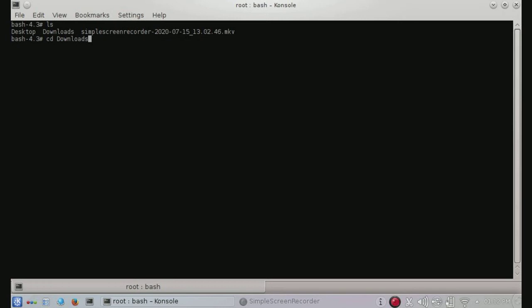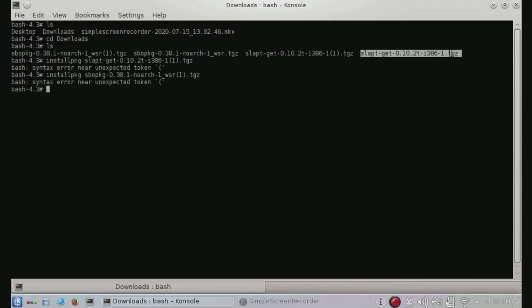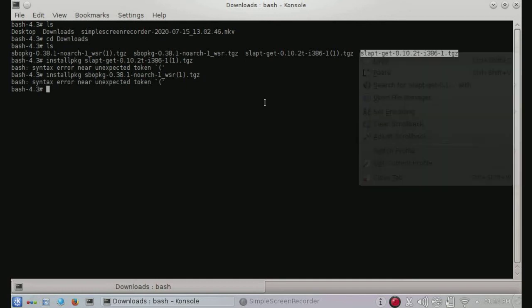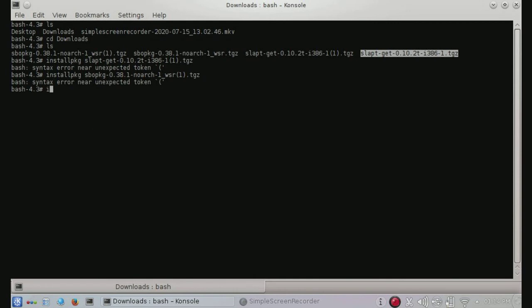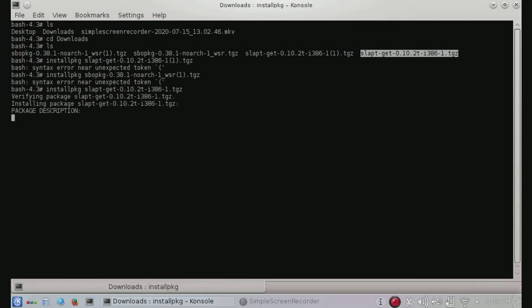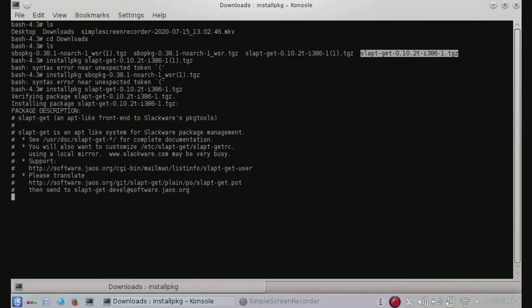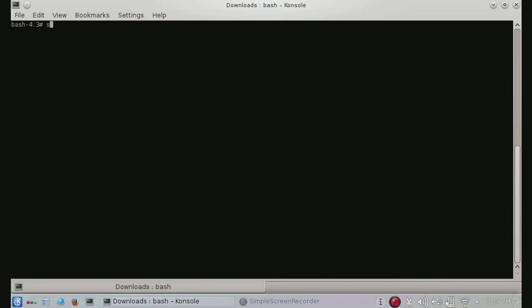Okay, so now we're going to click enter. Now we'll click ls. We're going to type in ls. So we're going to select it, right click copy, and now we're going to do install package slapt-get, okay? And then bam. Now we're going to do clear.